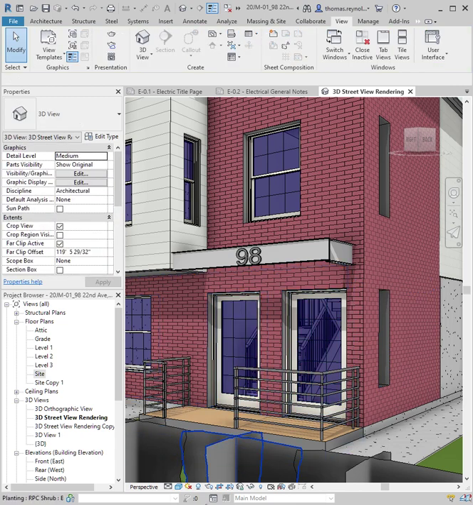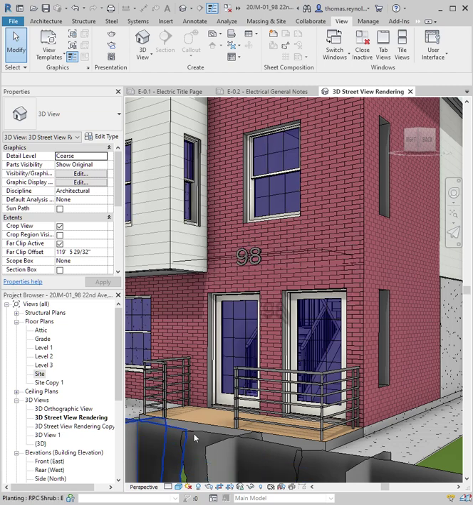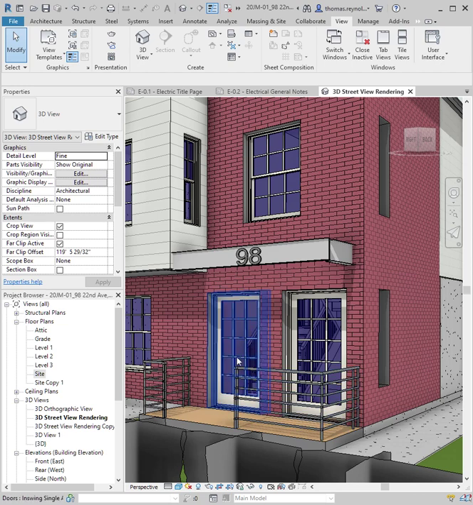But let's pay attention to the doors again. I'm going to bump this up from medium to fine. So these doors don't really show, but you might have noticed that the paneling has changed from a simple, single black line to now you can see all the mullions that are in there.